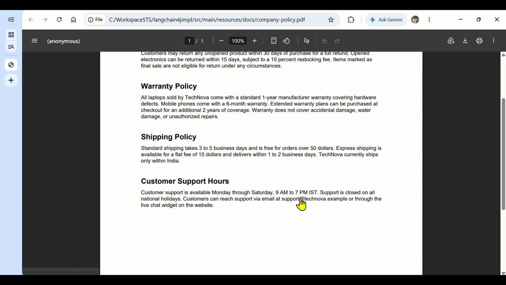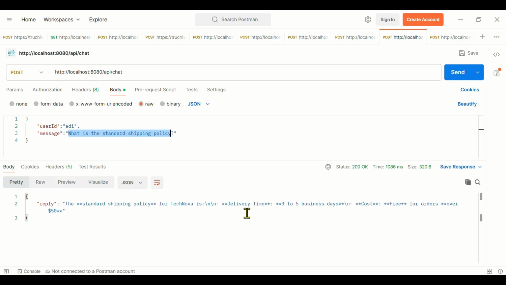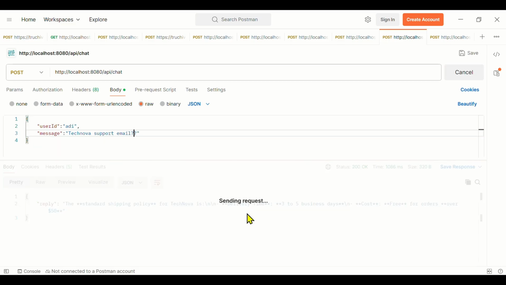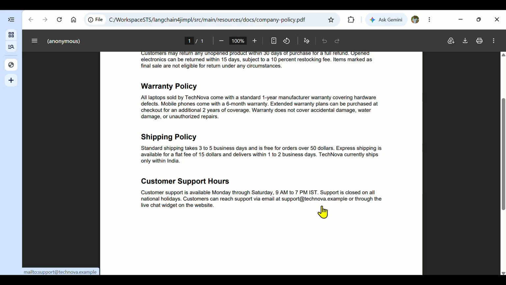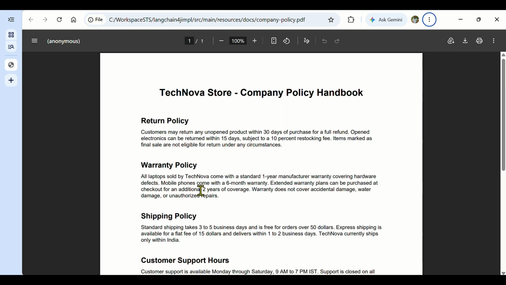So what we can ask next is support email. Technova support email. Support at technova.com and okay, fine.